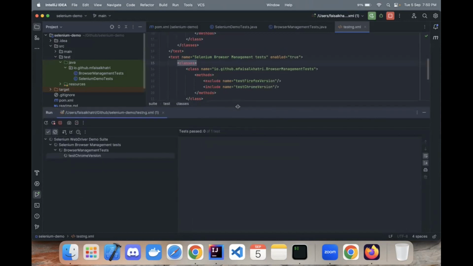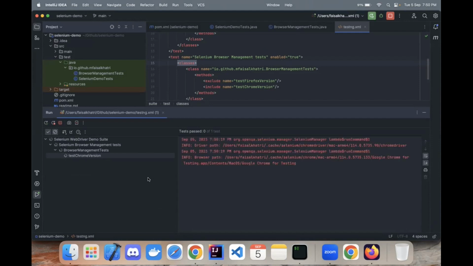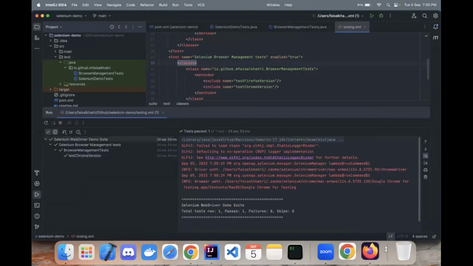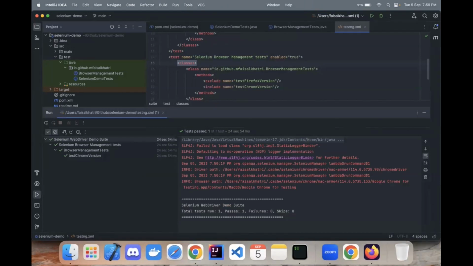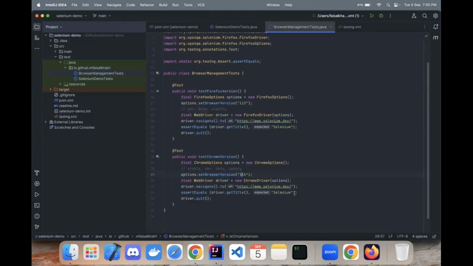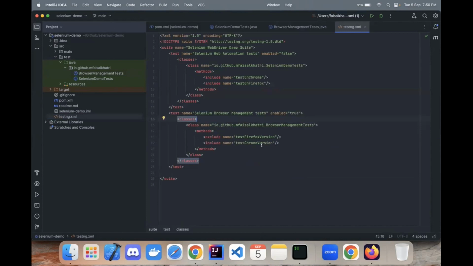So it will take some time for running the test the first time, because under the hood Selenium Manager will discover the browser version, then it will download the respective artifact, store it in the cache folder, and then it will run the test. So we can see the icon as test having the word test over it. Let me check out the second test round, test Firefox version. Oh, it's excluded here. Let me include this as well and run it again.